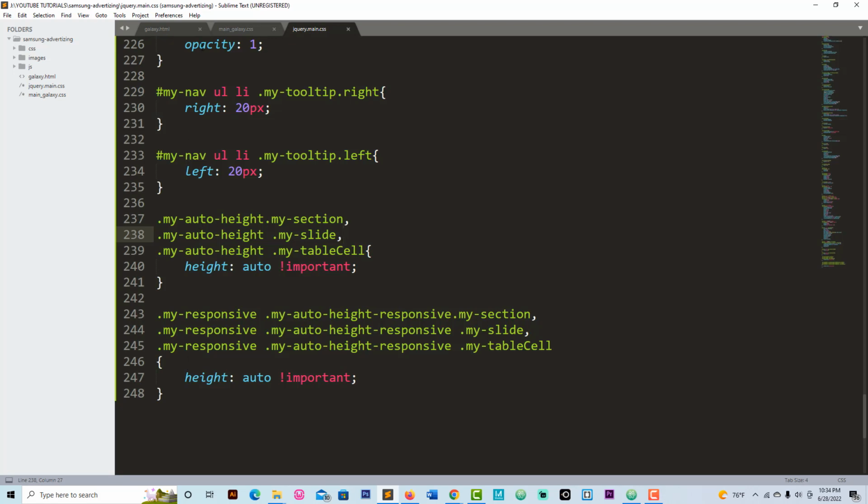Okay. We have main_galaxy.css. Also, we have jQuery.main.css. We're supposed to put them inside of our CSS folder. We forgot to put these two files inside of our CSS folder.